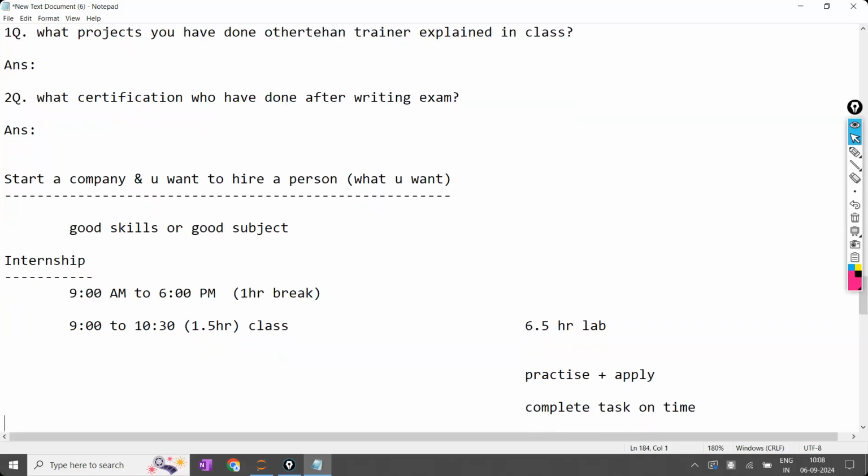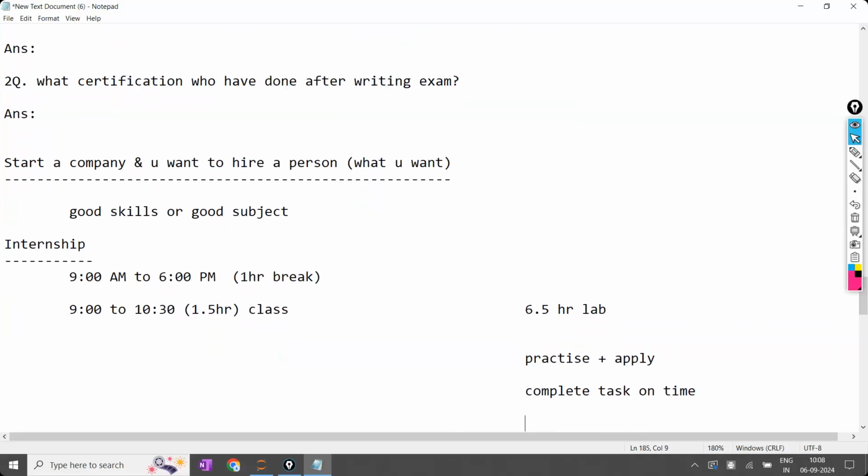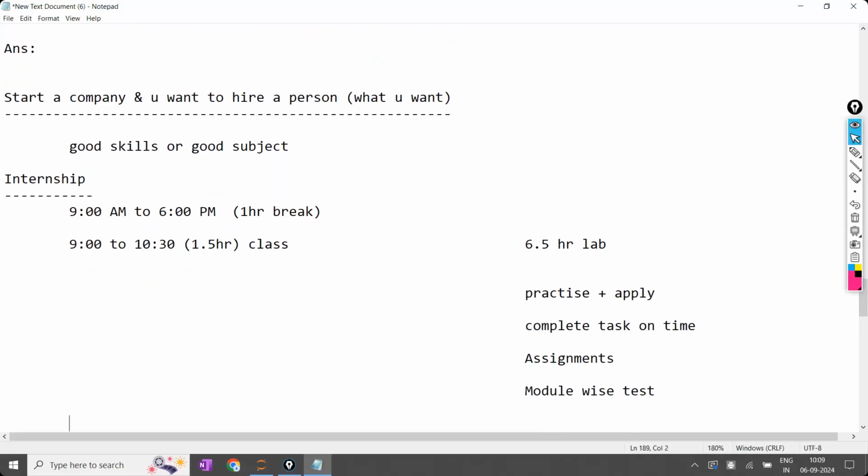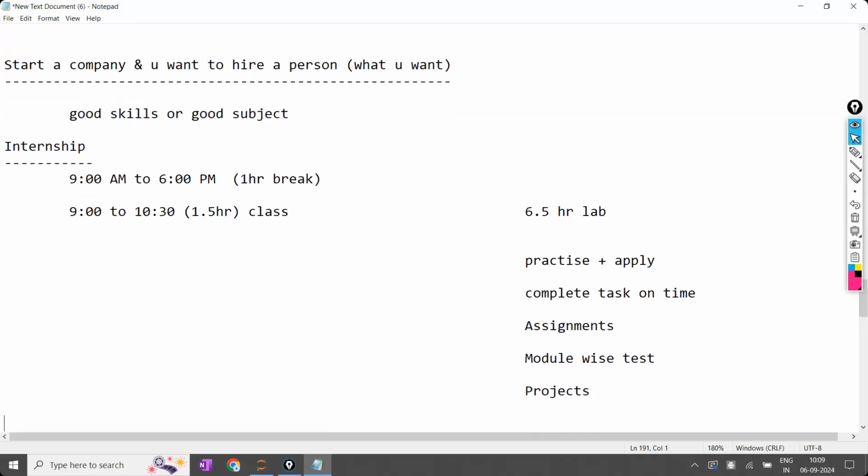What are the tasks I am sharing? Everything I am going to give you: tasks, assignments, and tests. I am going to keep module-wise tests. Complete the tests, and along with that, projects. And finally, you complete the certification. Everything you have to do in this 6.5 hours only. I don't want an additional 1 minute or so.